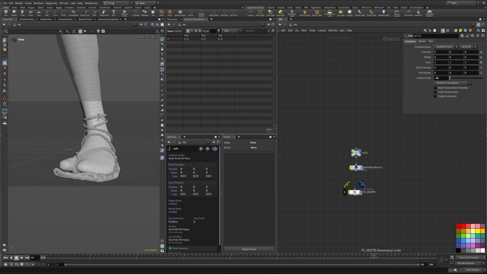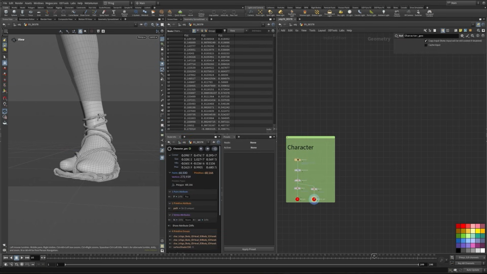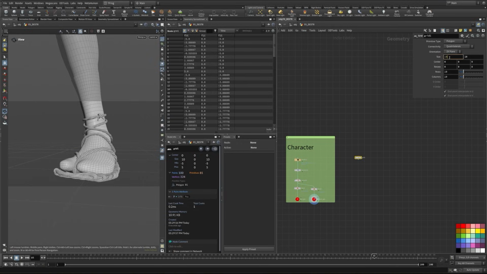Now let's start working on the ground here. And we don't need to display the null here, like this. And for the ground, we start with using a grid. The grid scale, I use a value of 12 on 12.